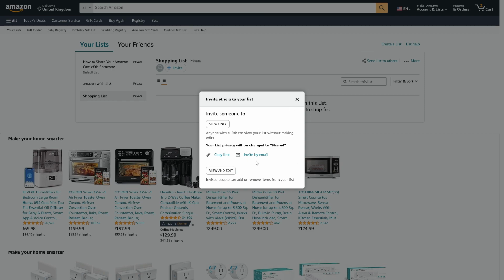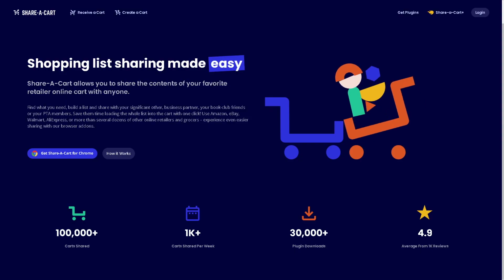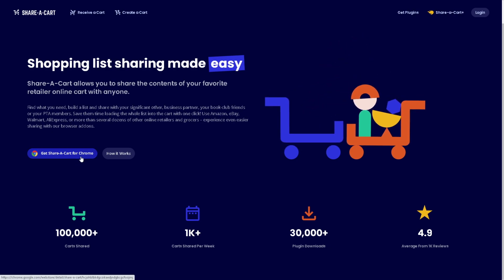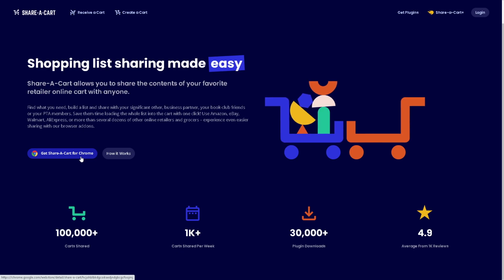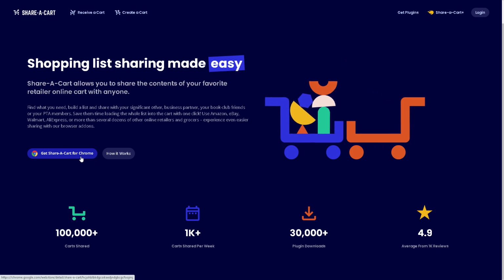Or you can invite by email. Click on it, and when you do, you will be directed to the default messenger apps. Or simply get Share a Cart for Chrome. Click on it because this plugin is what you need to build a list and share it with your significant other, business partner, or book club friends, and a lot more.